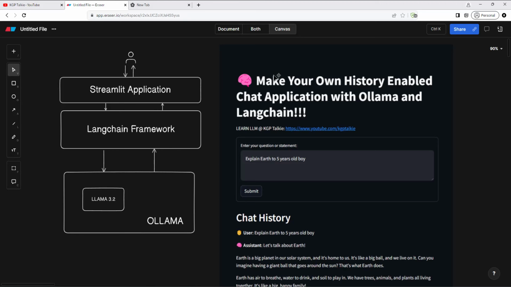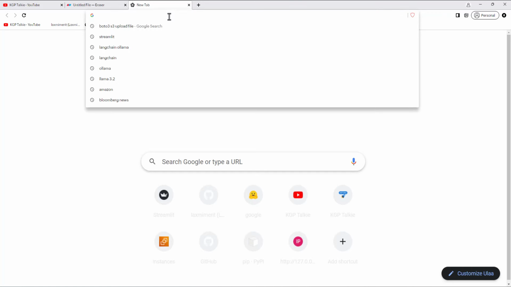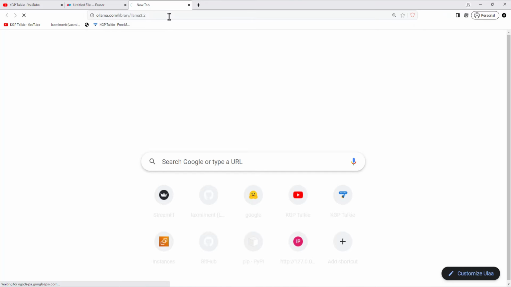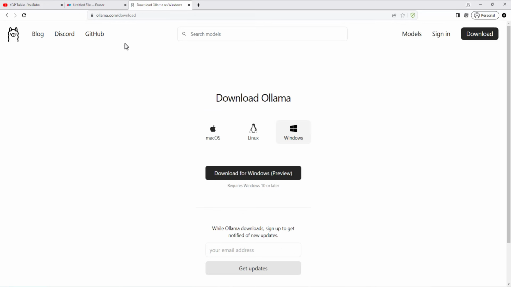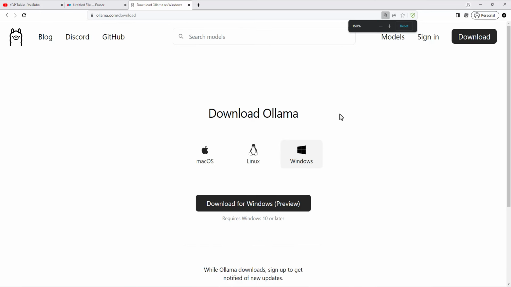Let's go ahead and first download Ollama. Ollama is pretty simple to use. You just need to search for Ollama. Along with that, you need this Llama 3.2. So you need to click on download. With this, it is going to show you this download button. Then you can simply download it depending on your operating system. You can select any of the operating systems.